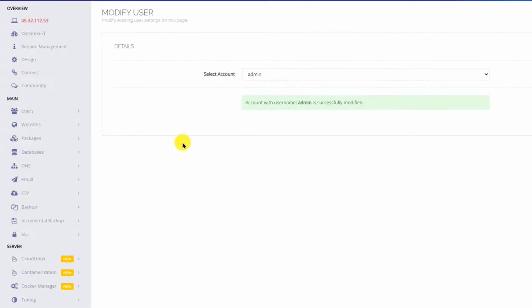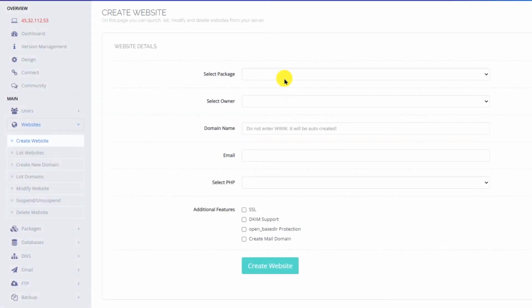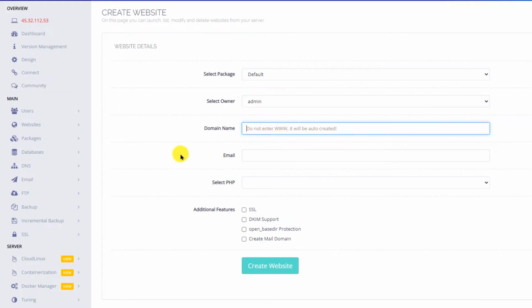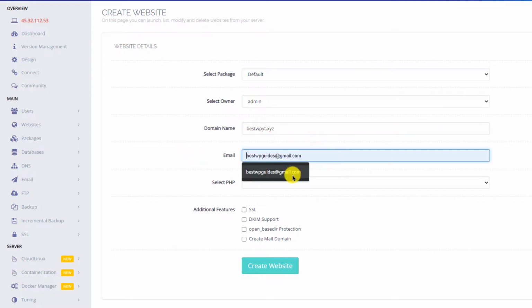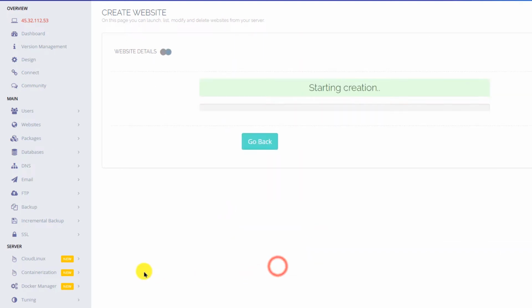Now let's create our website. Go to website here, click on create website, select the default package owner, and type your domain name here, enter your email, select the latest version of PHP, then just select this option here. We will enable SSL and these features later after updating the DNS records. And do not take this option. Click on create website.